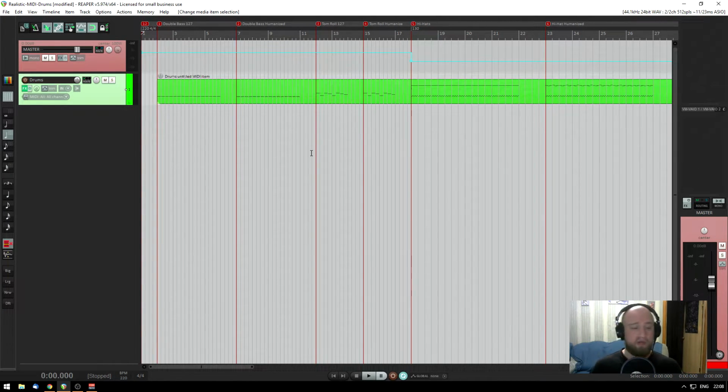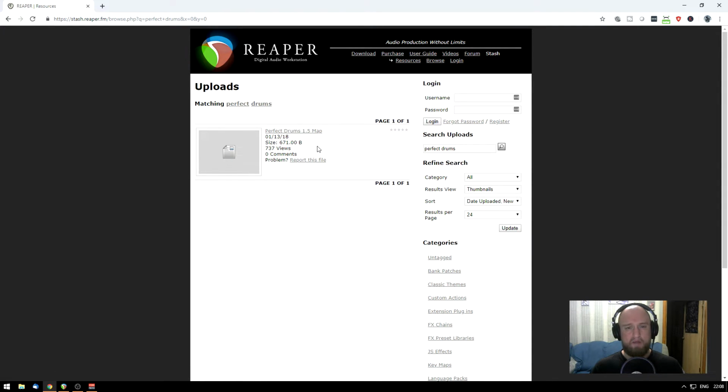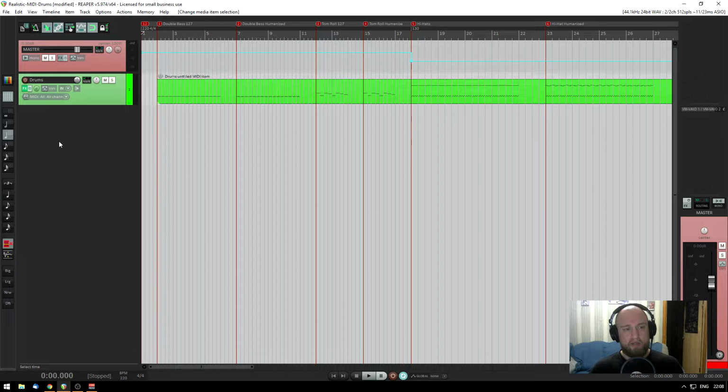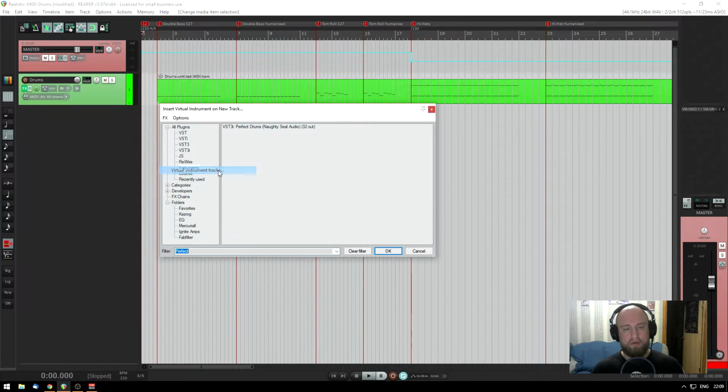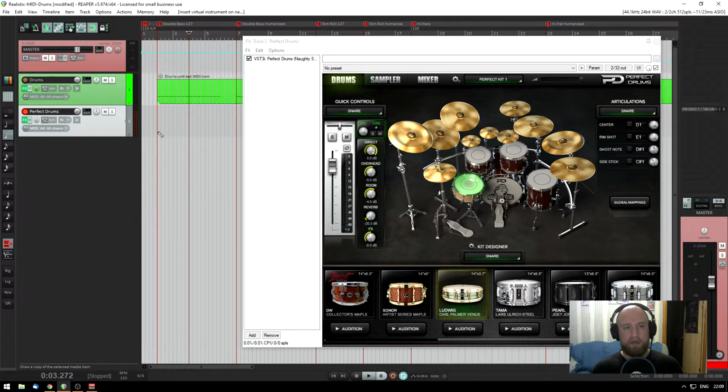So what you could do is open up Google Chrome and go to the Stash right here and type in Perfect Drums, which I've already done. And here we go. We actually have a Perfect Drums 1.5 drum map already created for us. Download that, install it in the default directory, which I'll show you in a second. Let's go through this process so you can see how it would look. So we would insert Perfect Drums. All right, we have Perfect Drums inserted. Let's make a MIDI item really quick.